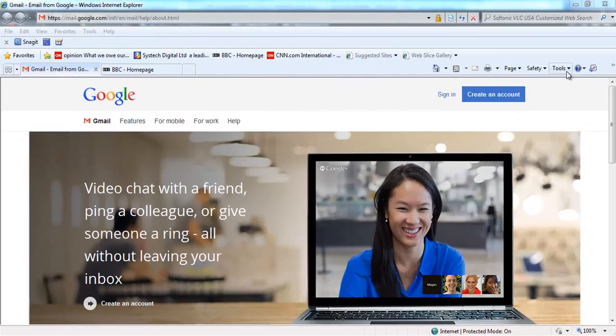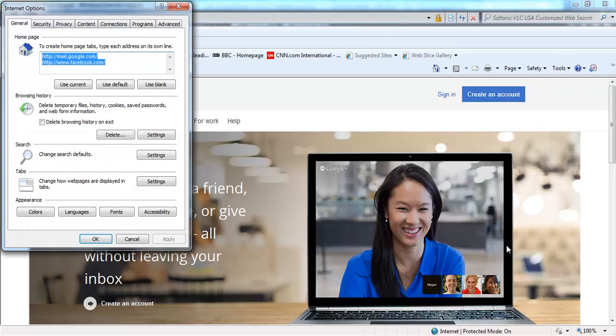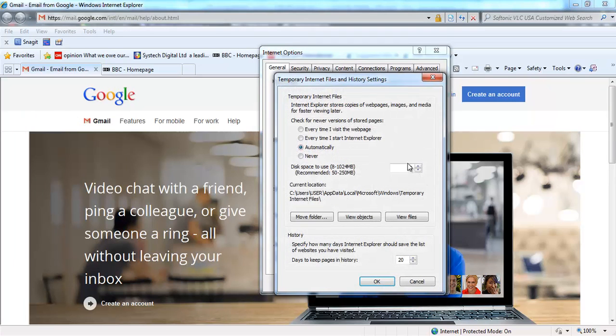You can go to the Tools command and select Internet Options to access browsing history. From here, you can select settings to customize options for your browsing history, including setting how much history is saved and how often you would like it deleted.